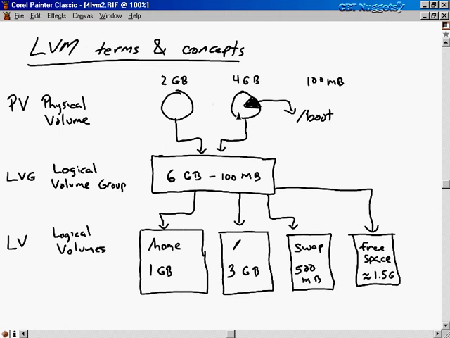Those physical volumes then make up a logical volume group, which I've denoted here. So here this is 6 GB big, because these disks were 6 GB big, minus 100 megabytes that's used for the /boot partition. So this logical volume group is 6 GB minus 100 megabytes big. Now that logical volume group, we take and we break that up into logical volumes.